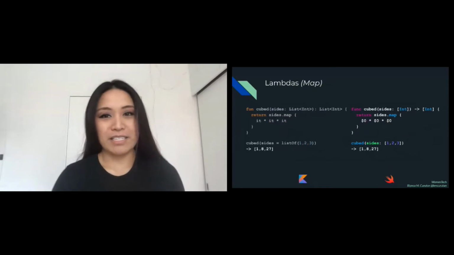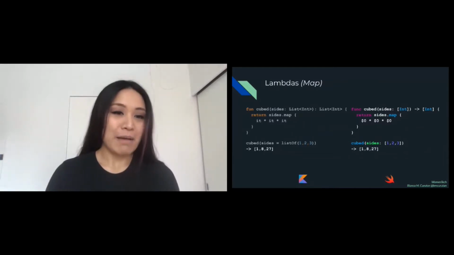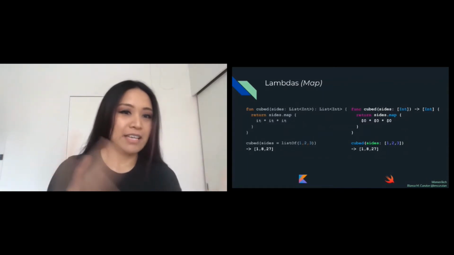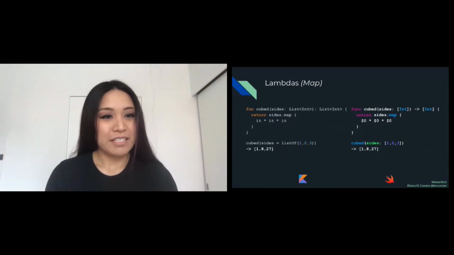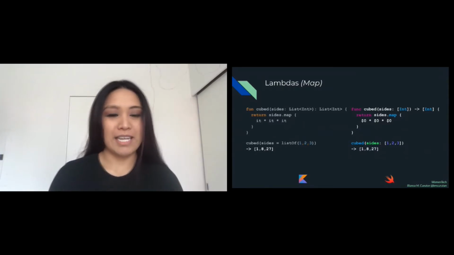On to lambdas, which are a way to create small functions without names. So the lambda I'm referring to here is the braces right after sides.map. In this example, map, like I mentioned, is used on a list and applies a cube operation to each value by multiplying it to it to it. The result is a new list of values where each value of sides is cubed. So providing list 1, 2, 3 to the function will return a list 1, 8, 27.